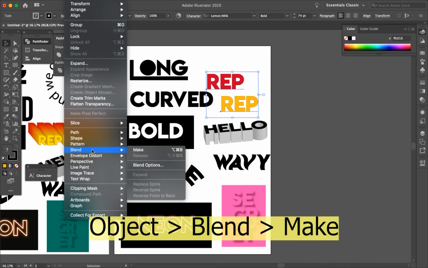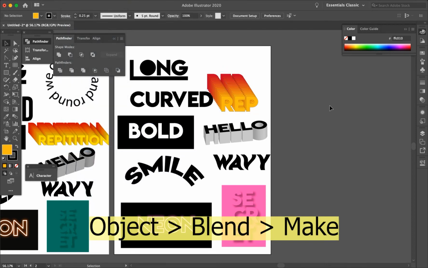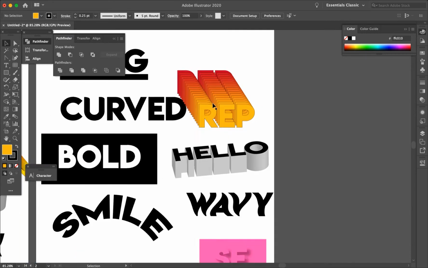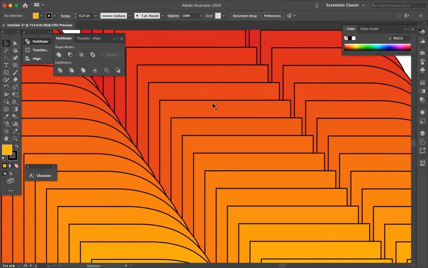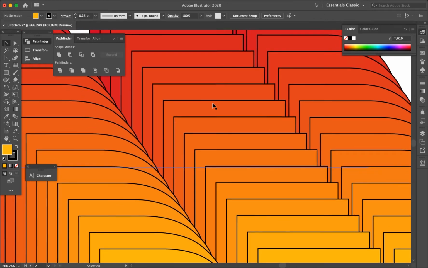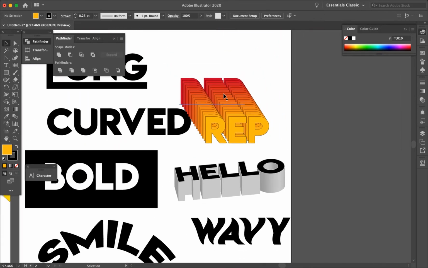After you hit OK, you're actually going to have to go back to Object and then Blend and then hit Make. So that's looking pretty cool. You can get some pretty cool repetition and patterns going on here. Just really like those colors together.